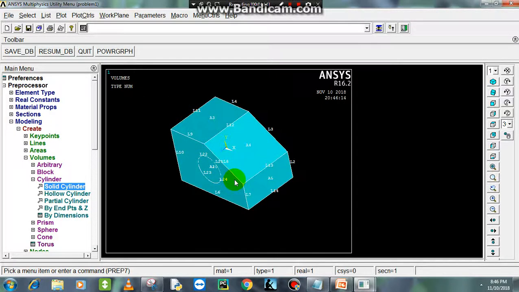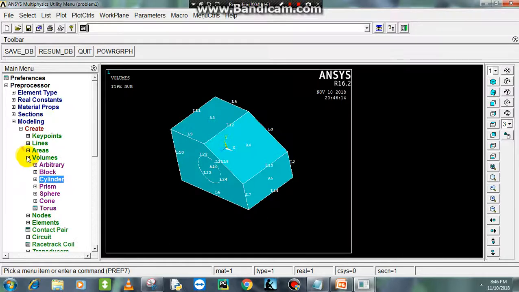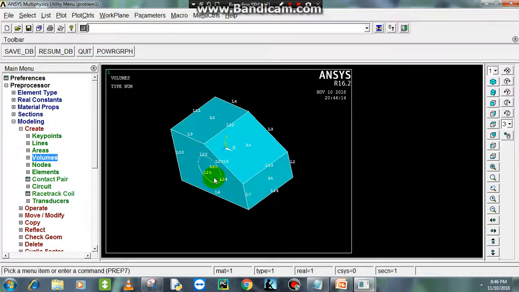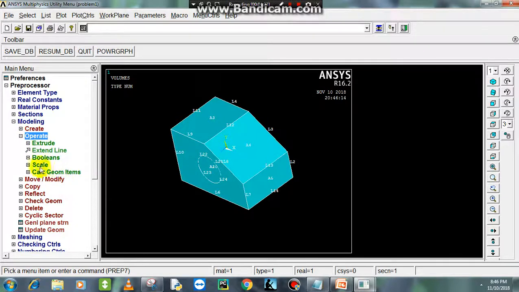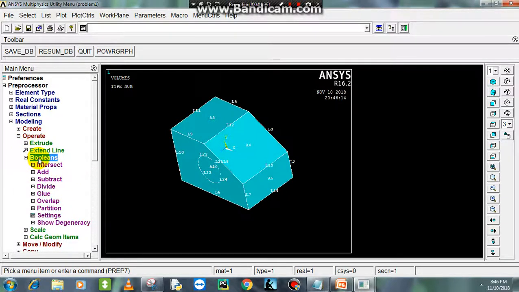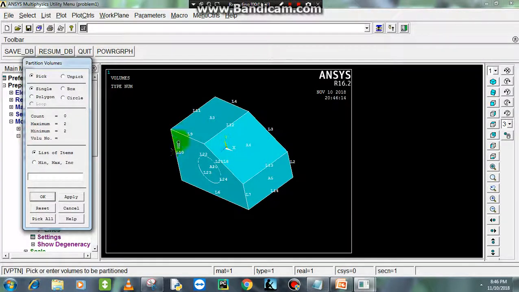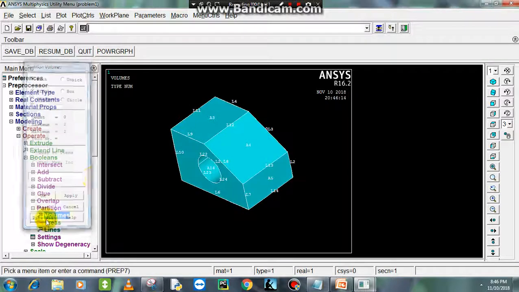Cylinder plot, replot the blocks. Now 2 blocks are created. Now we need to delete the inner cylinder. This can be done with the help of the operate option. There is an option called boolean. Here you need to go and click on partition. It splits the bigger solid and pierces the cylinder through the bigger solid. So pick all.